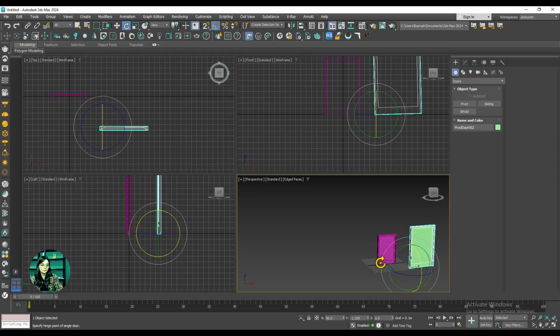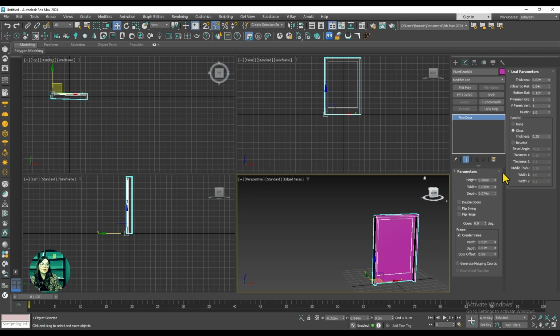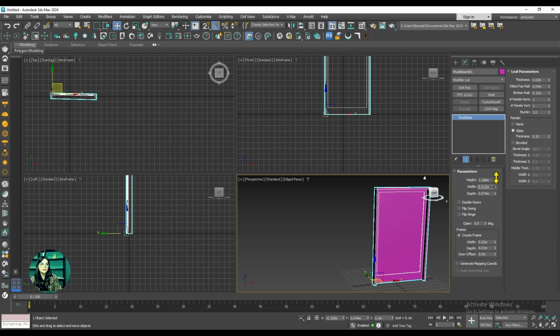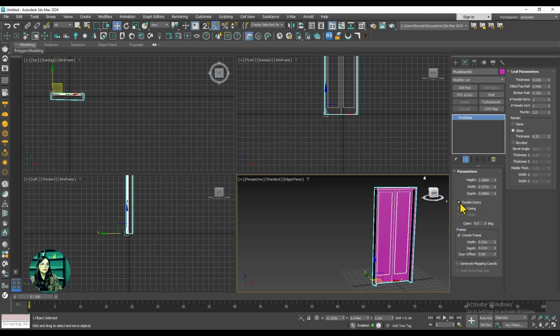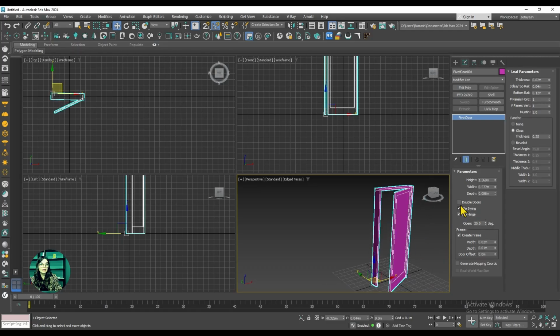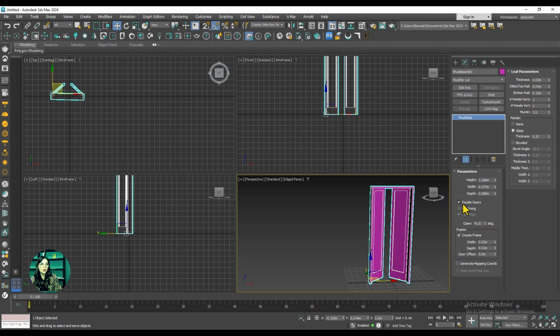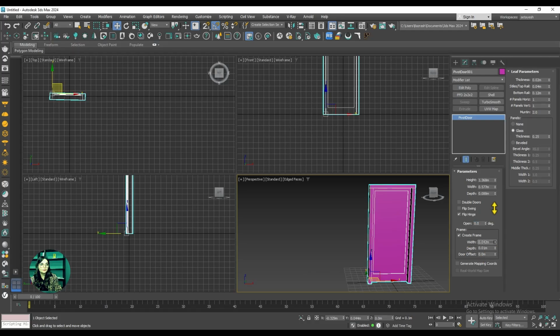Like this. Okay, in this one, in modify, I have some options. I can control some parameters from here, and also I can make a double door. I can also open the door and flip it from here or from here. And if I do a double door, also from here, I can open more, like this. And for the frame, I can change the door offset a little bit.